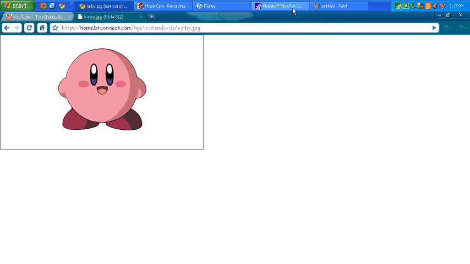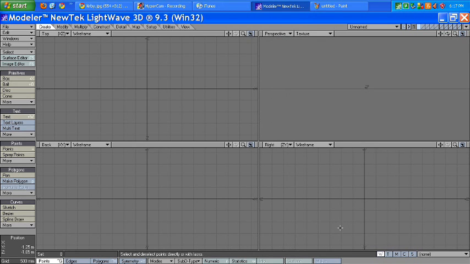This is the Modeler interface layout. Got your top view, back, right, and perspective. I personally like to have the top, back, and right in wireframe.